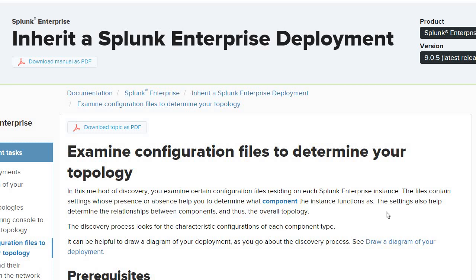Let's discuss this concept, identifying the Splunk components. Please make a note that this is under the Splunk documentation. You can find this in the Inherit a Splunk Enterprise Deployment document. The document name is Inheriting. Actually, let me go through this one.